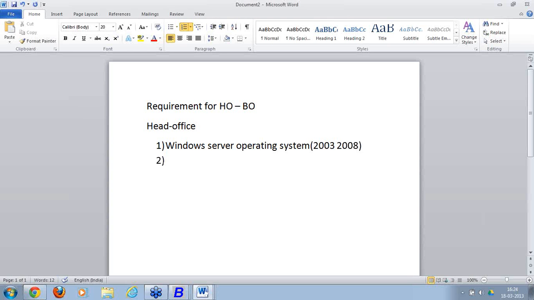Now I require SQL Server also. It can be 2005 or 2008, Express Edition. If we are doing head office and branch office configuration, we require SQL Server 2005 or 2008 only in the head office, not in the branch office, only in the head office.